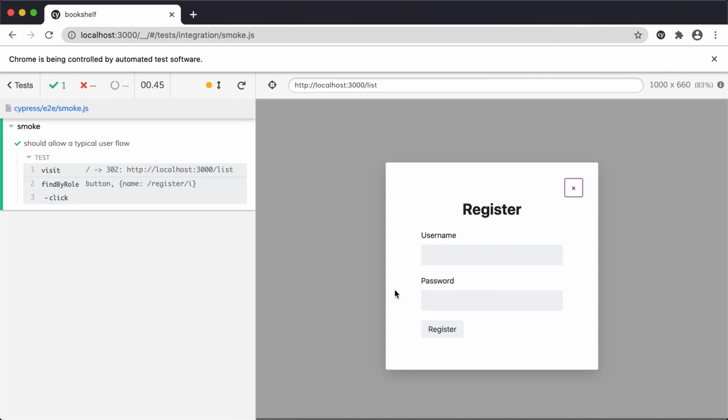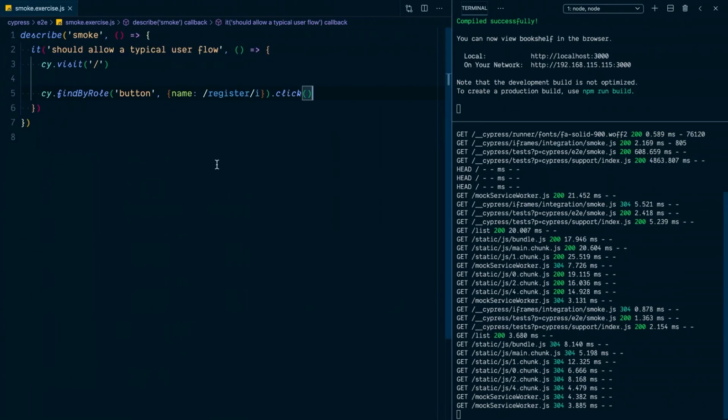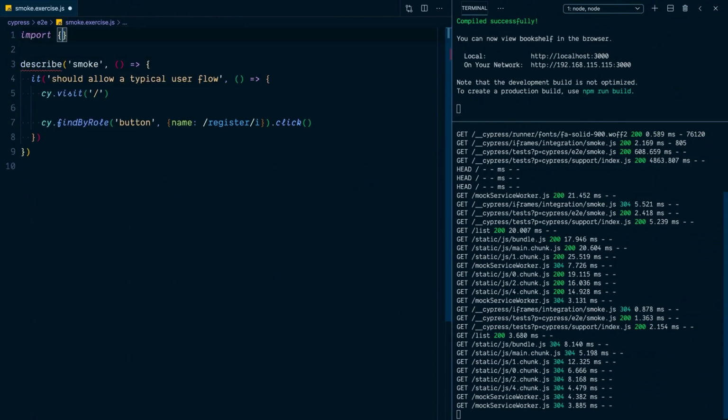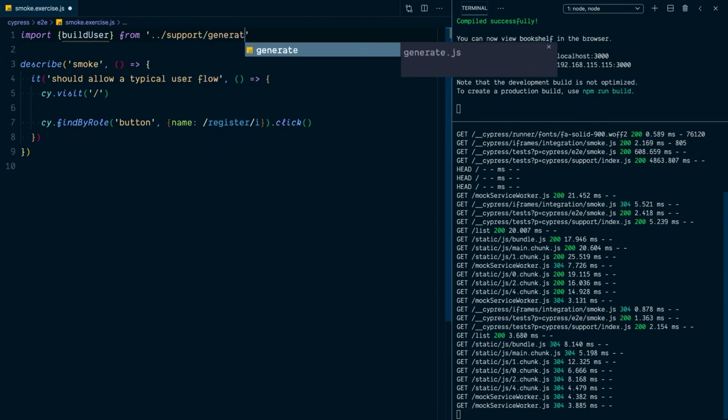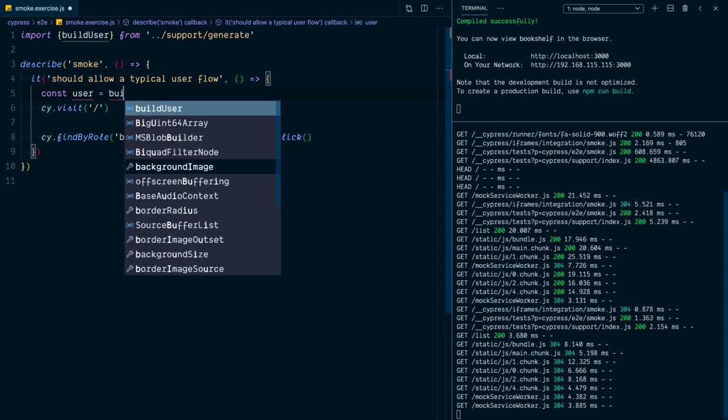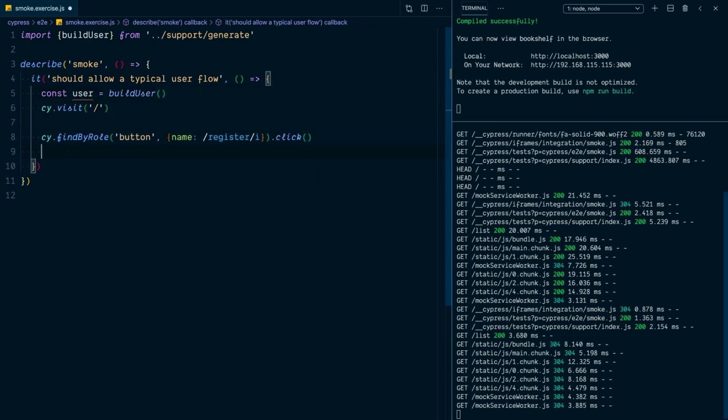So the next thing is we want to fill in this username and password, and I don't want to hard code that. We've actually got our generate functions inside of the Cypress directory, so I can get buildUser from support/generate. And now I can start out this test by getting the user I'm going to be using, and then here I can fill this form in.